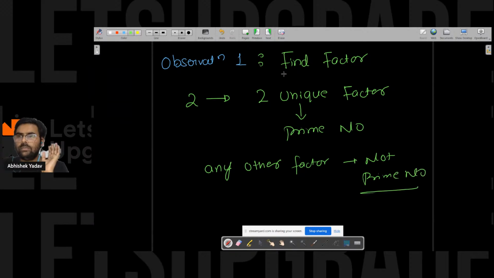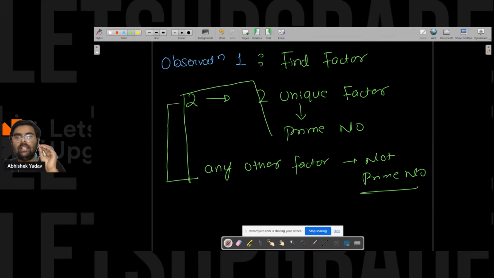So till this point I am clear that this problem I can handle with the help of which control statement? Please write in the chat. This problem I can handle with the help of which control statement? Amresh, what are you not able to understand?